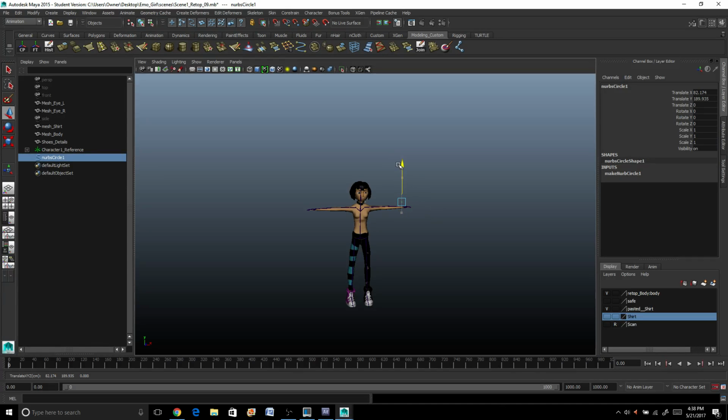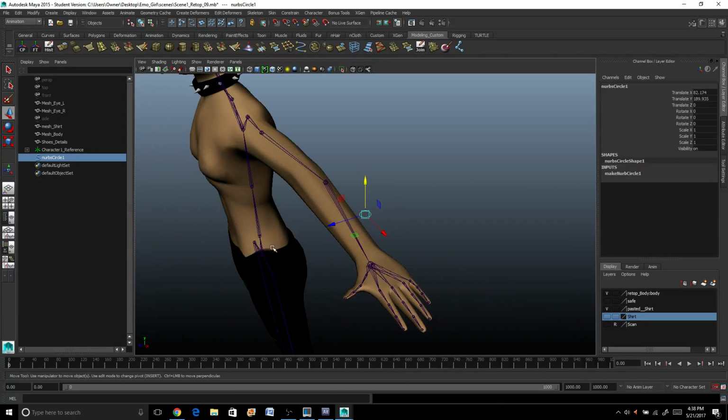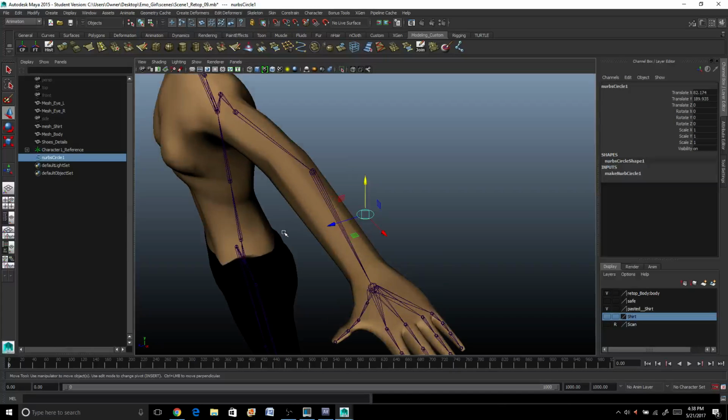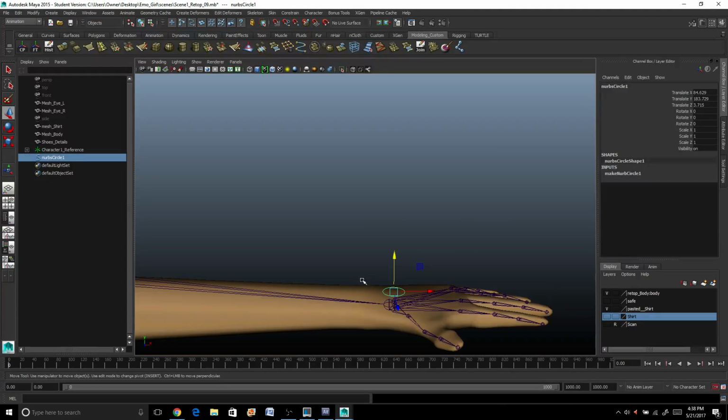Also, if you're wondering about the shirt, I'm going to be dealing with the shirt later on. Right now it's just going to be in the way. But what I'm going to eventually do is copy the skin weights from the base mesh here. I'm just going to copy them over to my shirt so that as it moves, it will also move the shirt.